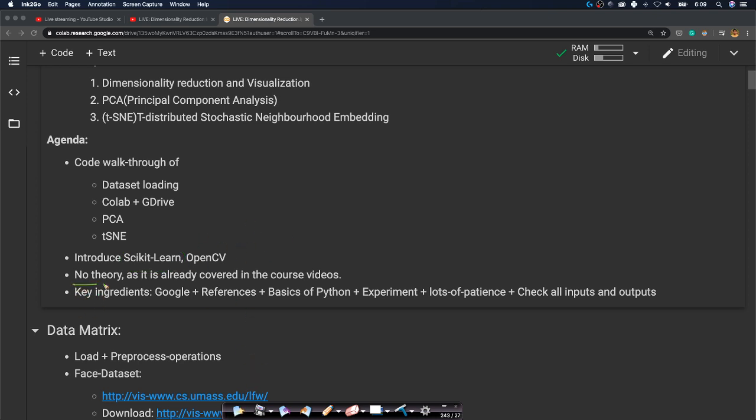Very importantly, I'll not be covering any theoretical concepts. I'll not be covering anything apart from code walkthroughs here because we have covered that in the course videos. The course videos also have some code walkthroughs on a simple dataset, which, if I recall correctly, is the MNIST dataset. Today I thought I'll take a slightly more complex dataset and walk you through that. So I'll not be covering the core theory itself.